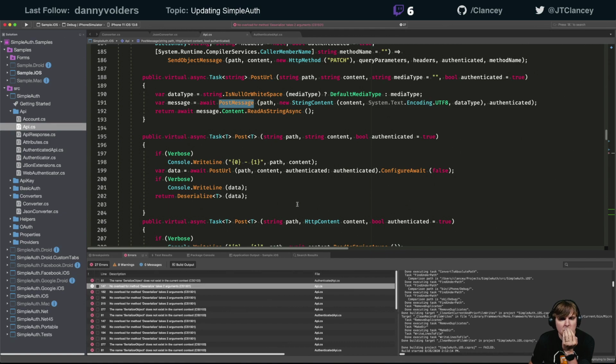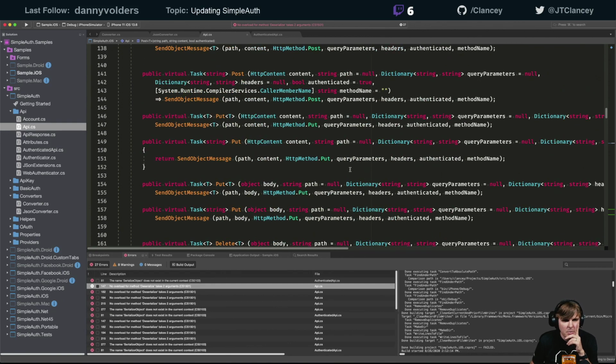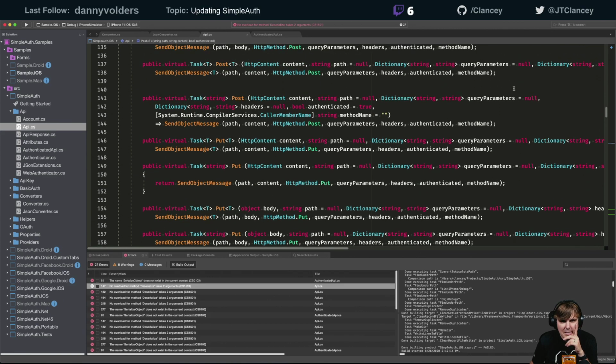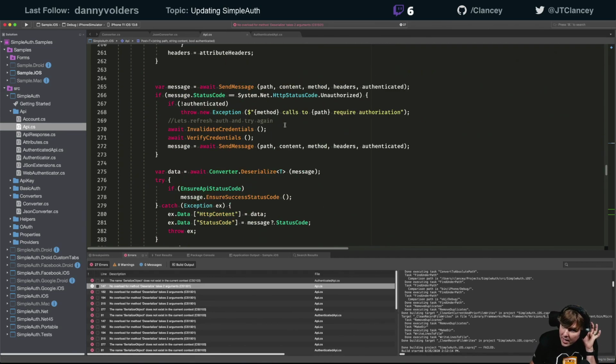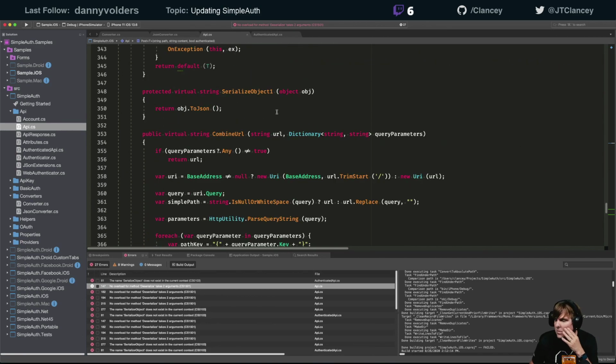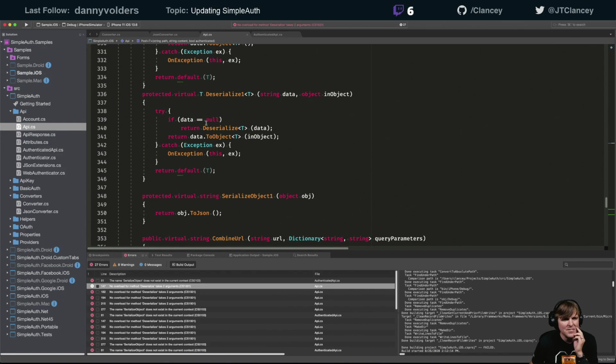Post. This one's still doing our old deserialize. That needs fixed. What are these ones? These don't have any of the extra crap. So we have all these posts. Like, this has everything you need. Like, why do I have these? Like I said, I don't want to break backwards compat. Wait, if data is null, return deserialize?